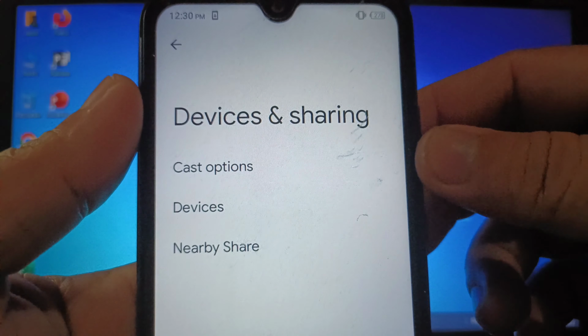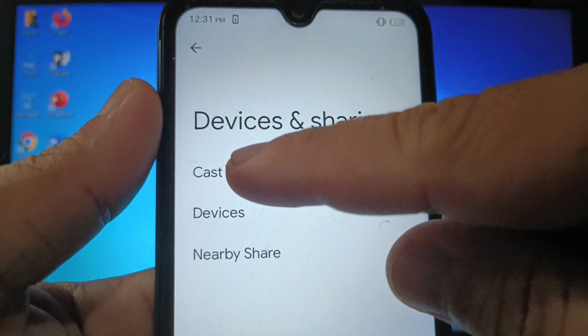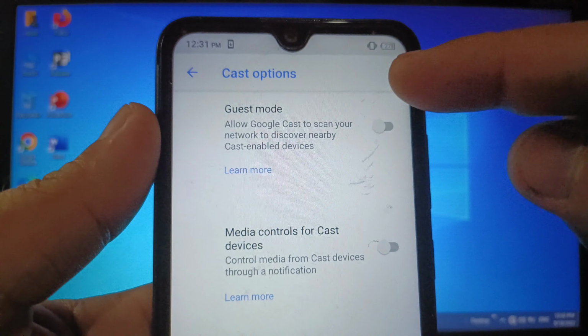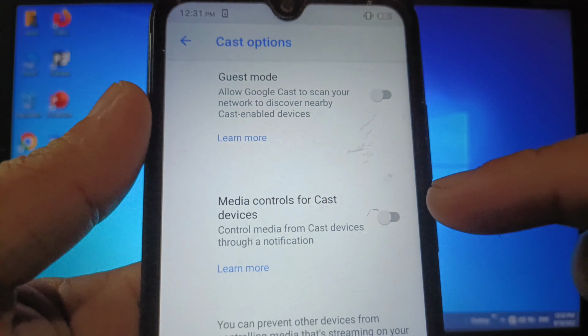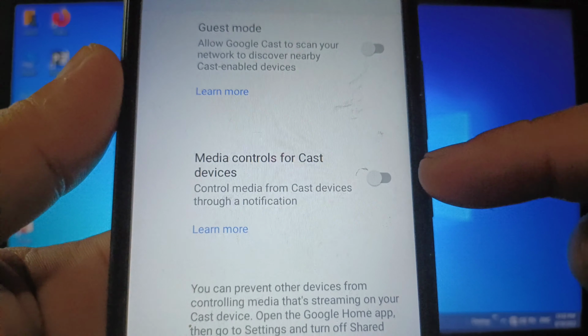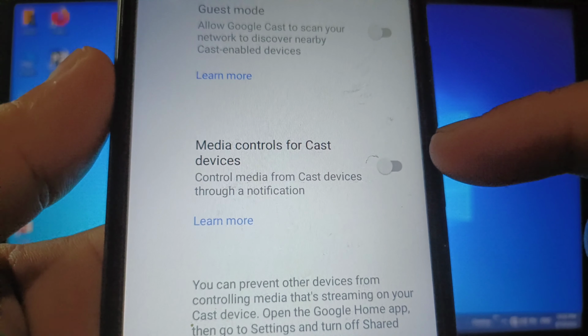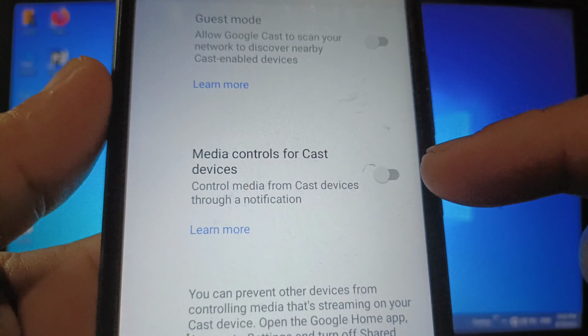Here in device and sharing, you can see the cast options. You'll have to tap the cast options. In cast options, you can see the media control for cast devices, and on the right side of this, you can see the switch button. To enable the media control for cast devices, you'll have to switch on the switch button on the right side.